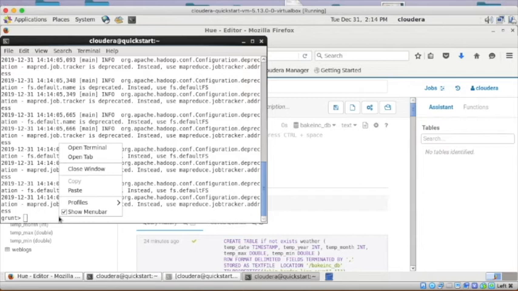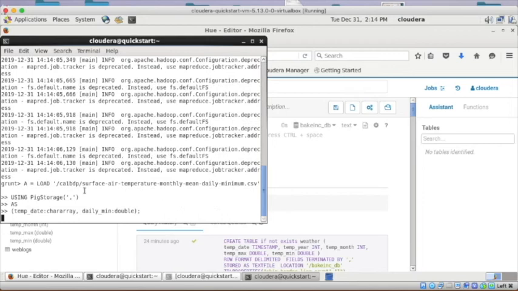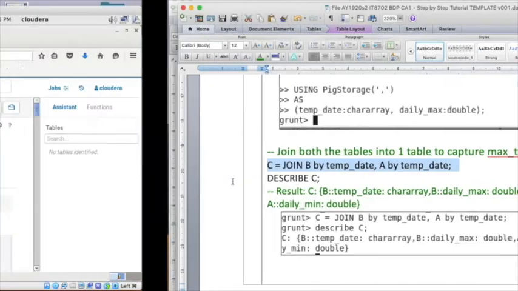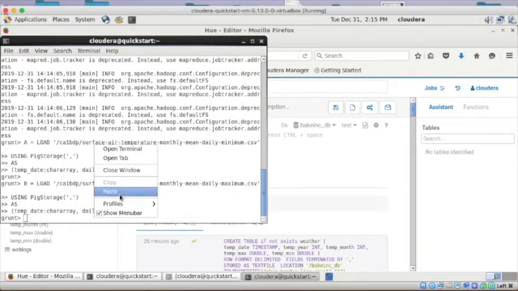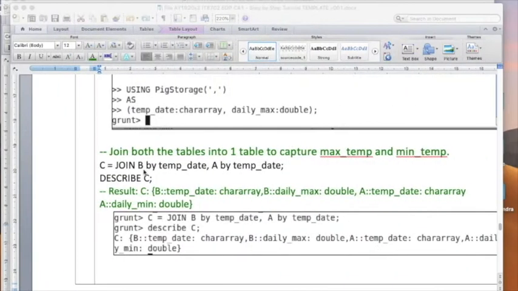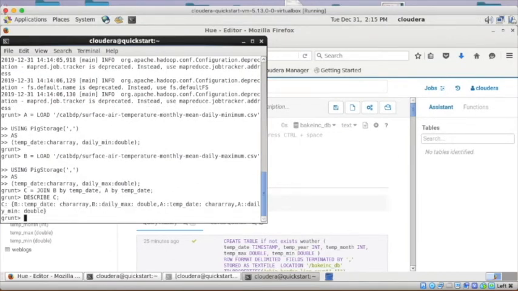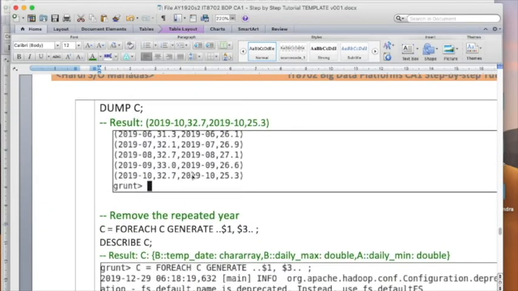So let's load these two files into the Pig command line from HDFS and join them using the date column, since that is the primary key for both. Let's have a look. As I've mentioned earlier, the join is by default an inner join. So we use the generate method. As you can see in the result, which is created after dumping the value C, the timestamp, temperature, timestamp, temperature is not the format that we're looking at.